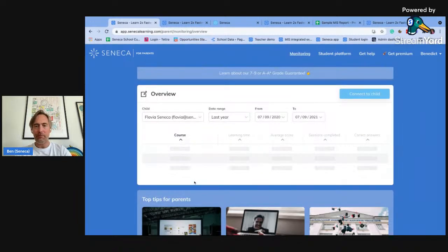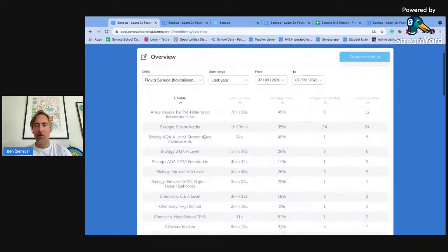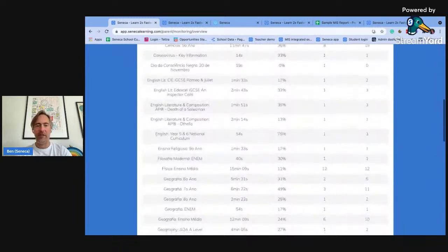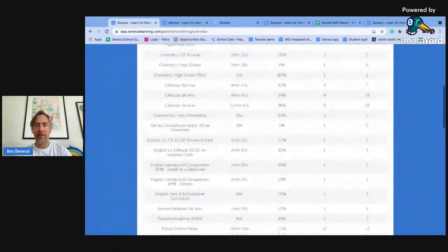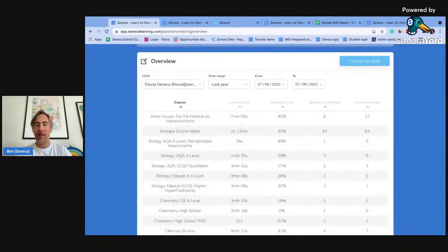access. And I can see here that I have an associated child, Flavia, and I can see all the coursework that she has undertaken. And this will give me an understanding of how much time they've spent on each unit of homework. So if I felt so inclined, I could speak to her over the dinner table about why the standardized assessment for biology took 34 seconds.